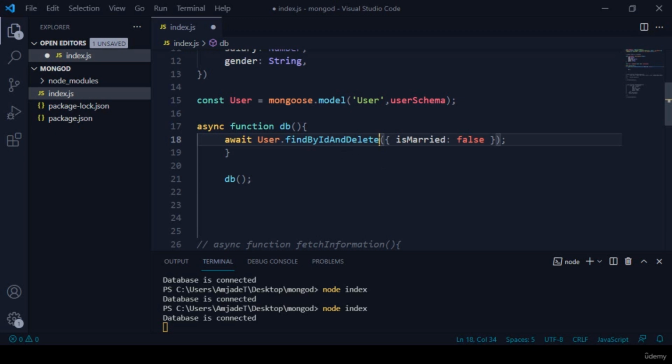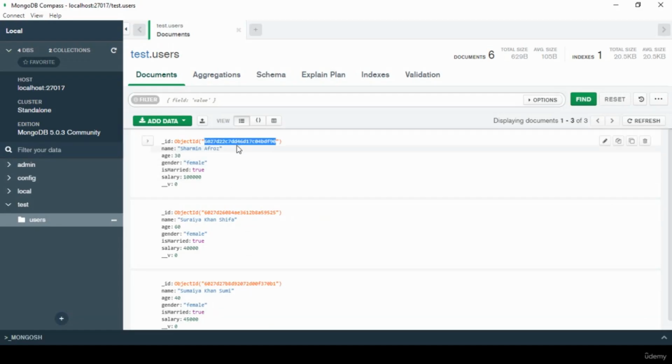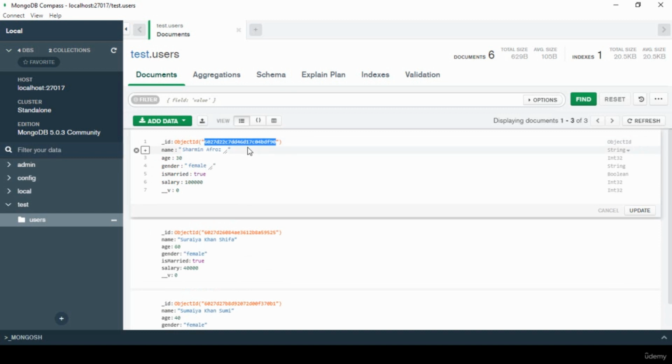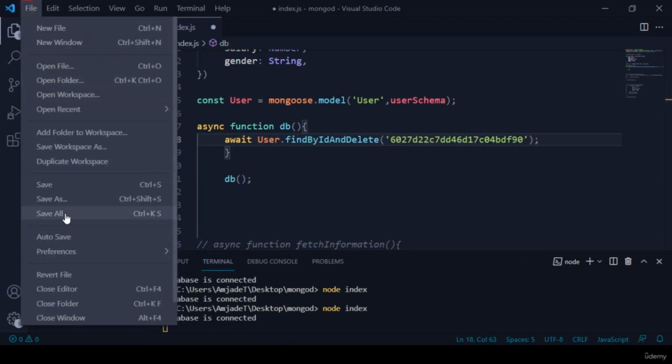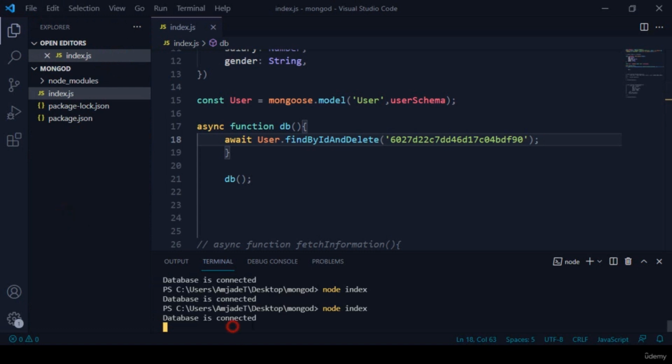So here you only have to use your ID name. I simply load the ID, which ID you want to delete. I want to delete this one. I simply copy it. This ID is Sharmina Afros, so that will be deleted. Now I simply add this ID in here. Now execute this file, click save all, and execute it with node index. Now click enter.